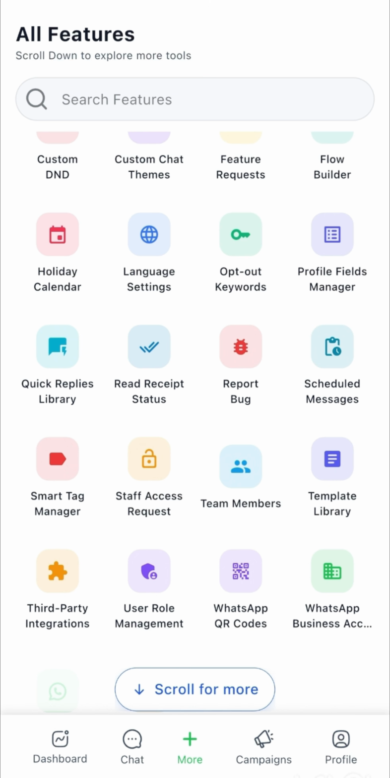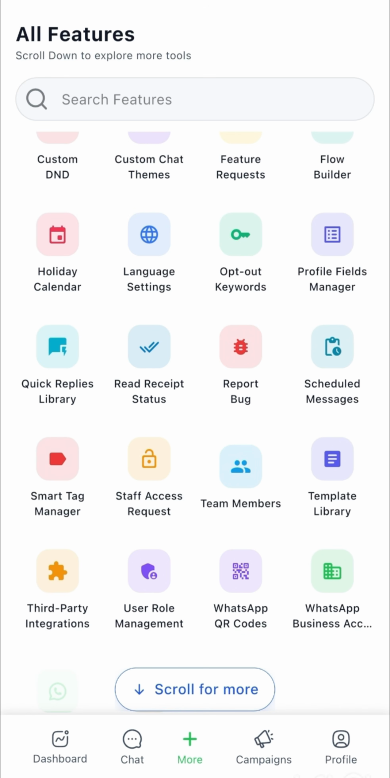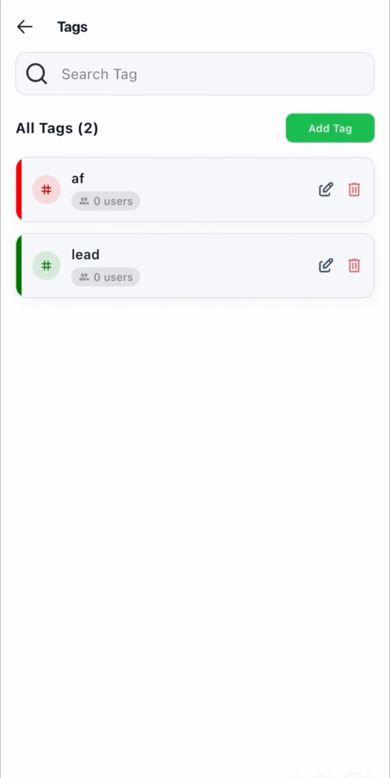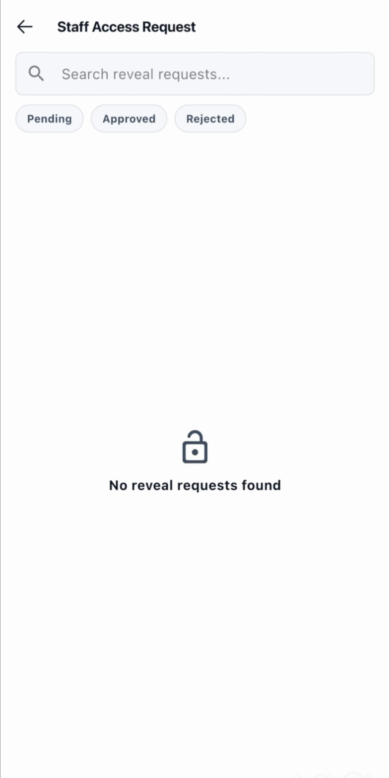Next, we have scheduled message. After clicking on scheduled message, we will be able to see the messages that we have scheduled for later date. Below that, we have the Smart Tag Manager. Over here, we can create custom tags, edit them or delete them according to our requirements. After tag, we have the staff access request. If our team member is sending us request for any of the CRM features, we will be able to view it in the staff access request. We just have to click on that and approve the request.